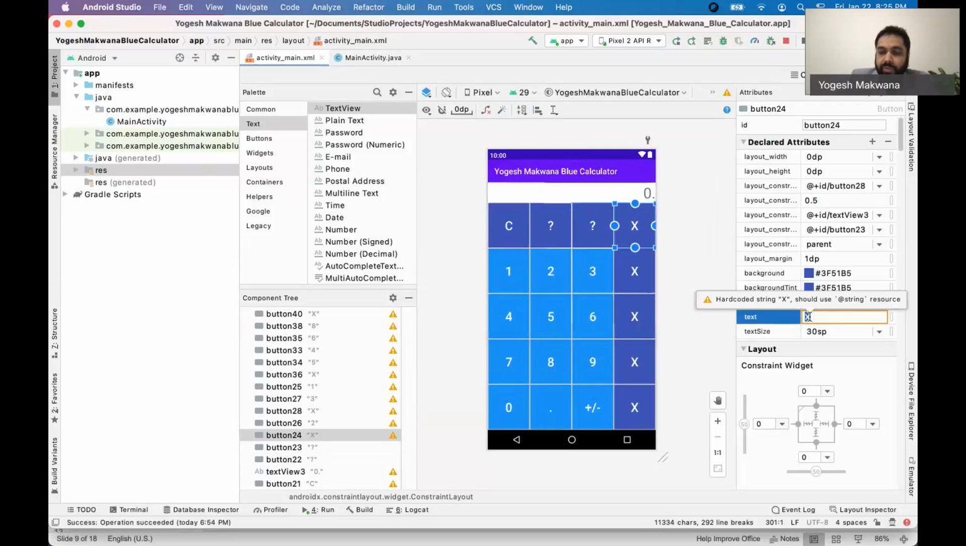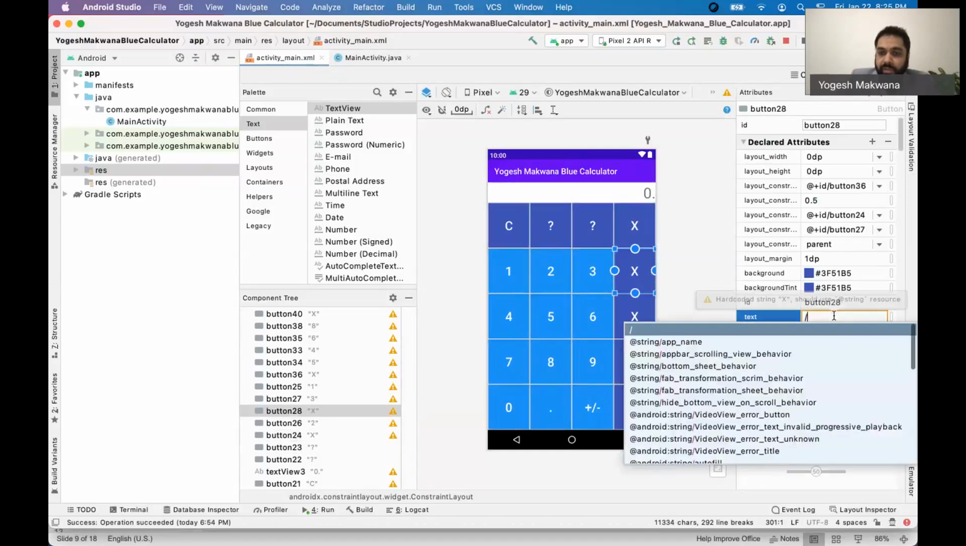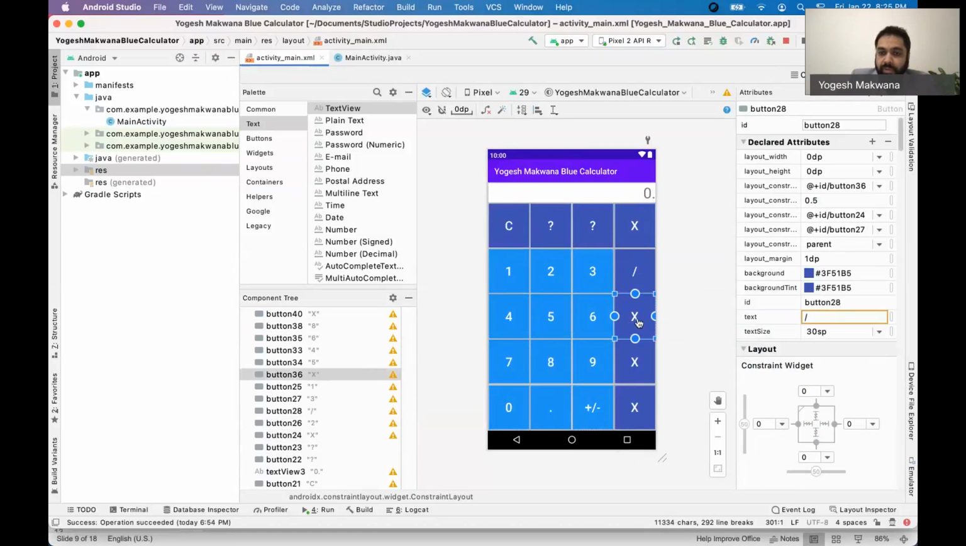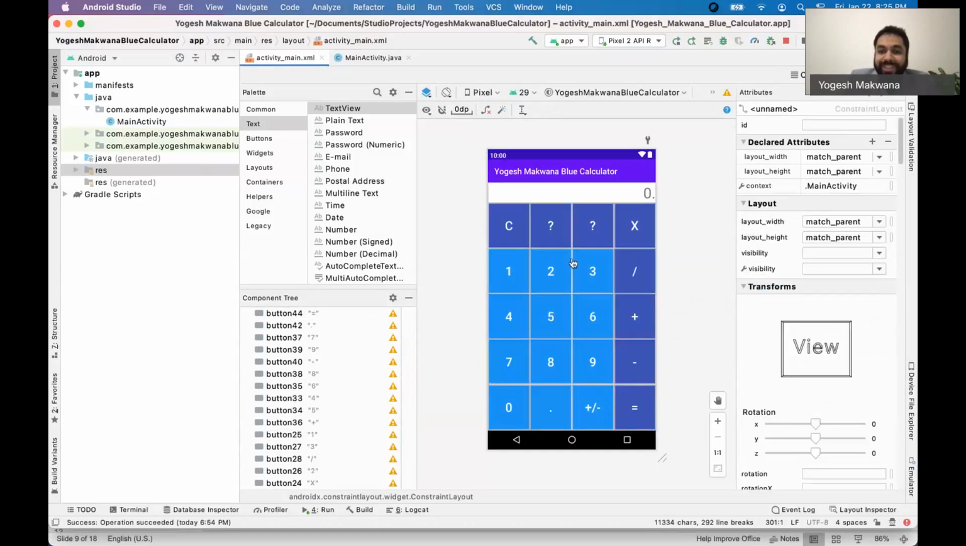So this is going to be multiplication, we'll leave it as X. This is division, addition, subtraction, and equals. So now you see more and more this is starting to look like a calculator.